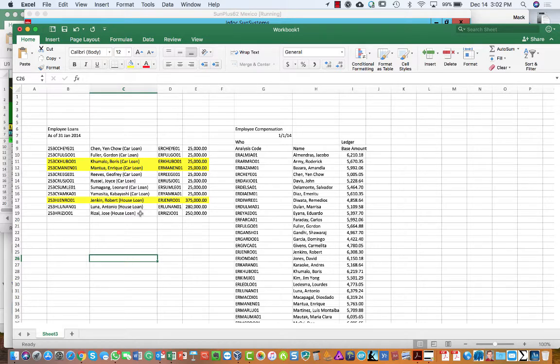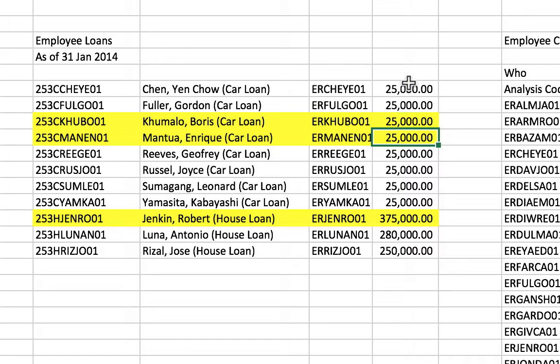So what we'd like to see is that after we're done doing this process that I'm describing, this 50,000 be shown separately from the other car loans. So the total car loans are 200,000, but we would like to have 50,000 shown separately for administrative employees and 150,000 shown for other employees. And down here for house loans, the total house loans are 905,000. 375,000 would be shown under administrative employees.